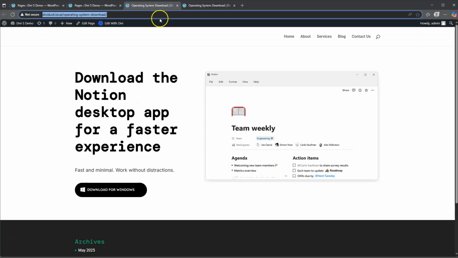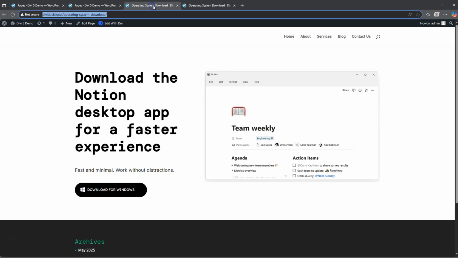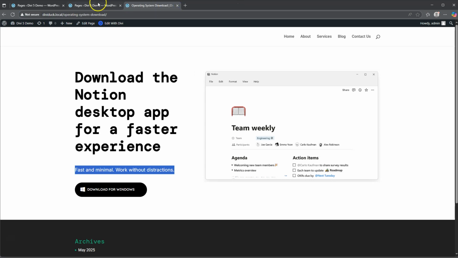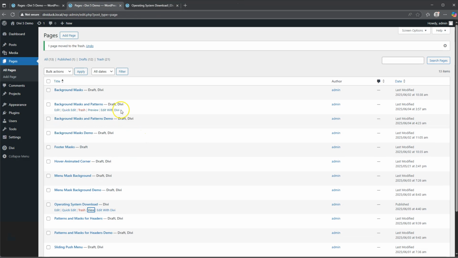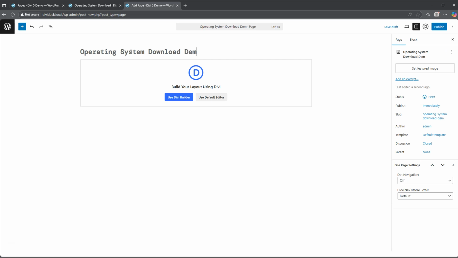All right. So I'm just jumping into the back end over here. Let me see. I'm just trying to navigate myself. All right. So we're going to add a new page. That's the very first thing we want to do. Jump across here, and I'm going to call this operating system download demo. Okay. And I'm going to use the Divi builder.